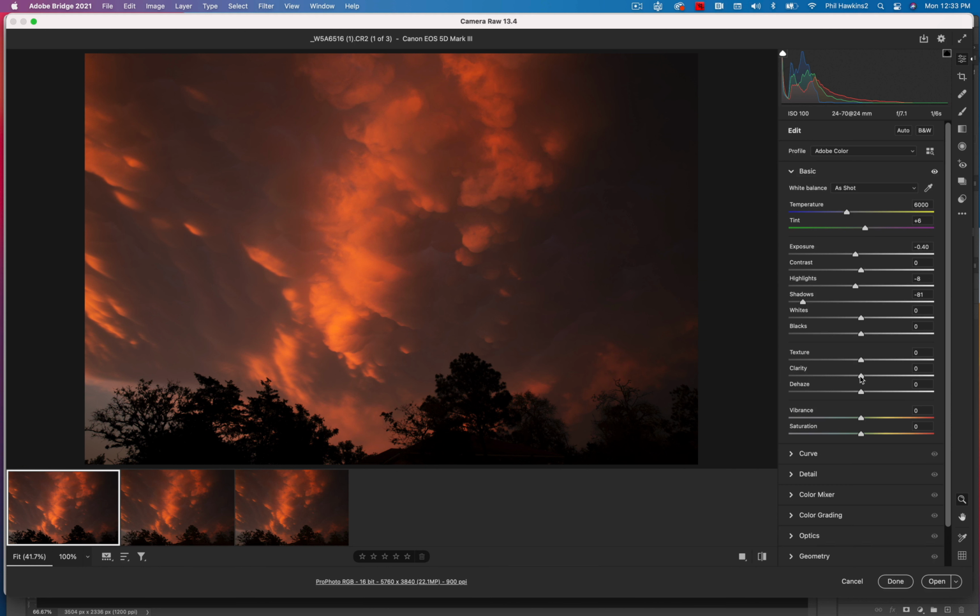Now, you'll see the clarity slider in a lot of different programs. And I'm here to tell you it is best in Adobe Camera Raw. So if you have any idea about bringing out detail or drama in clouds, use the clarity slider within Camera Raw as a filter within Photoshop. I think you'll get some really great results.